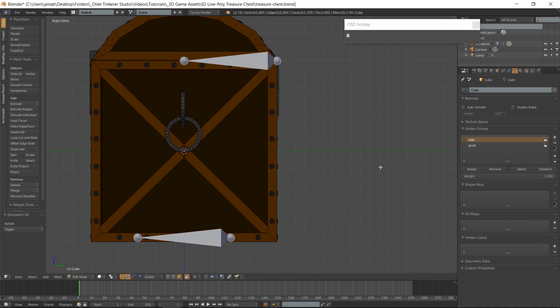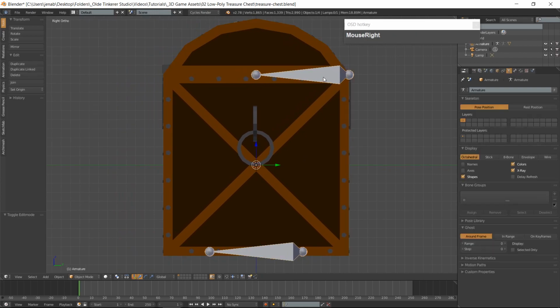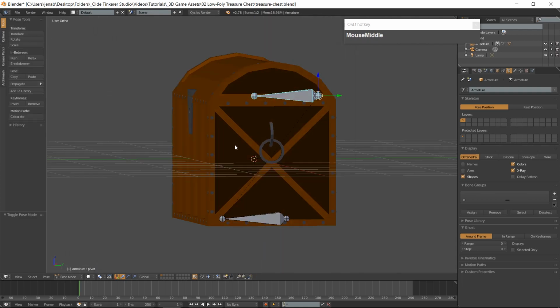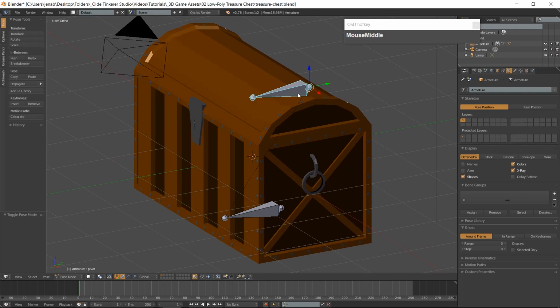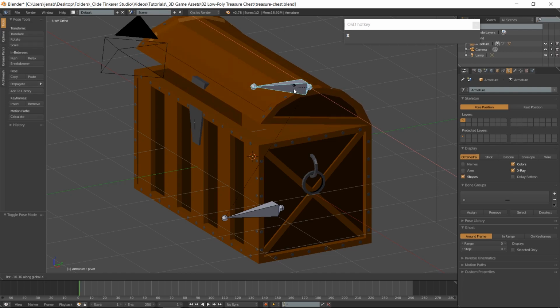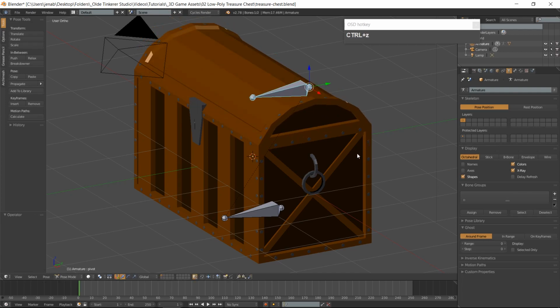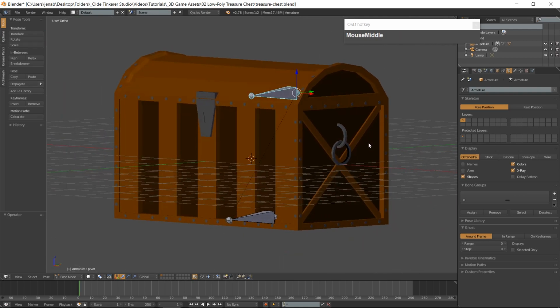Now go ahead and tab into Object Mode and select the bones. Then go into Pose Mode. Make sure you have your pivot bone selected and rotate it around the x-axis, and we can now open and close our lid. And there's our very simple low poly rigged treasure chest.